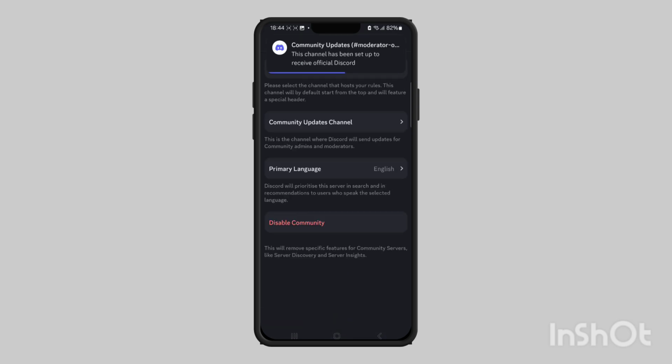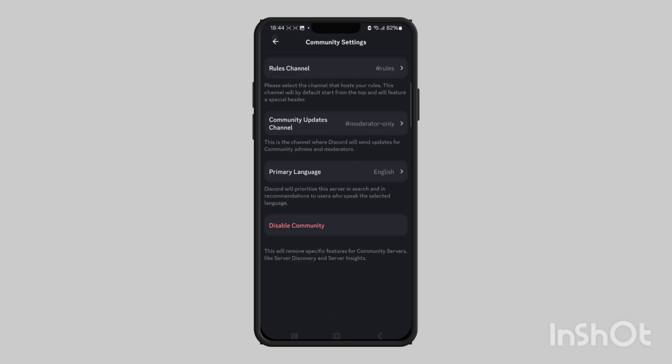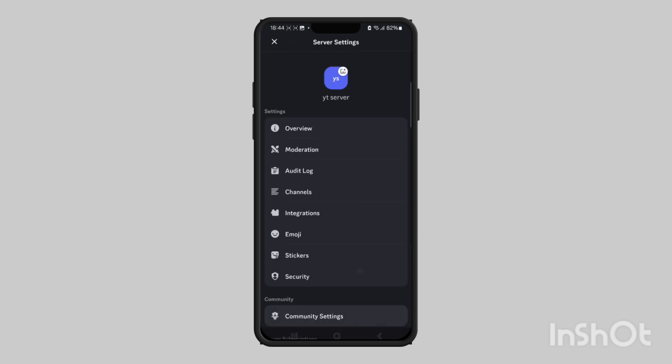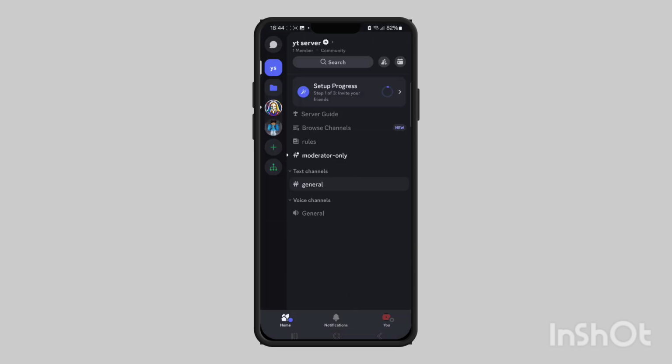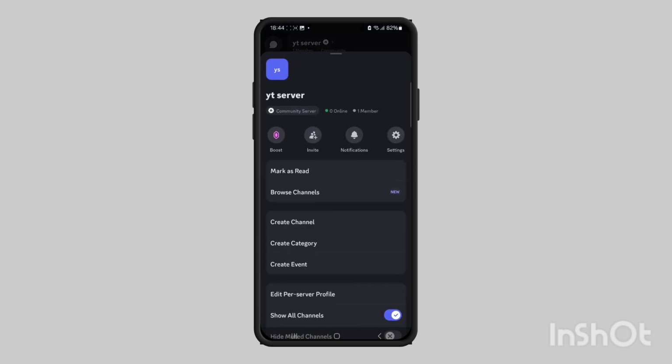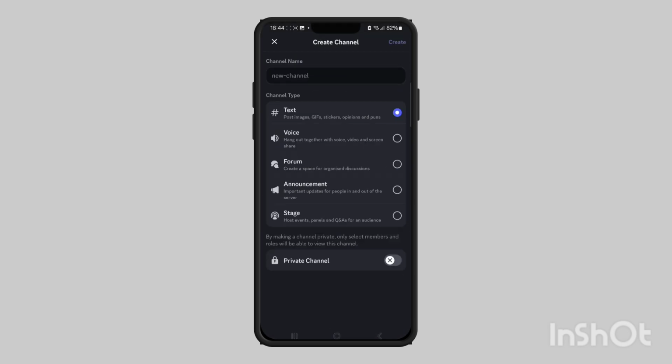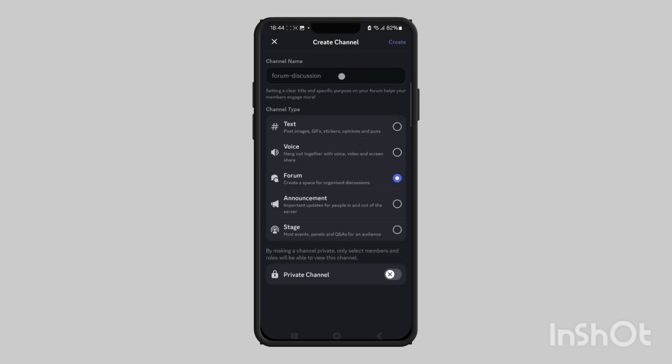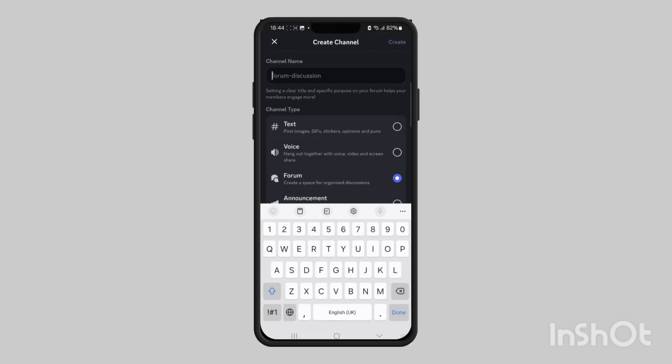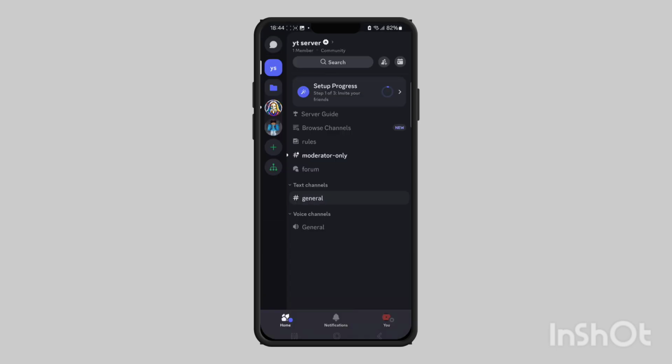So now if we come into our server and press create channel, you'll see there's now a forum channel, and then you can name it and then press create in the top right, and now we'll have a forum channel.